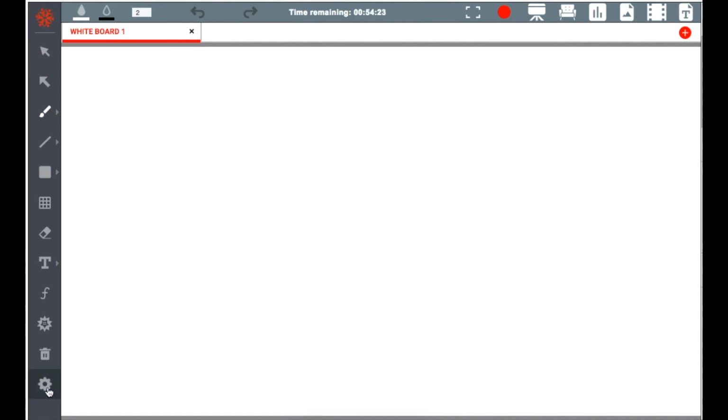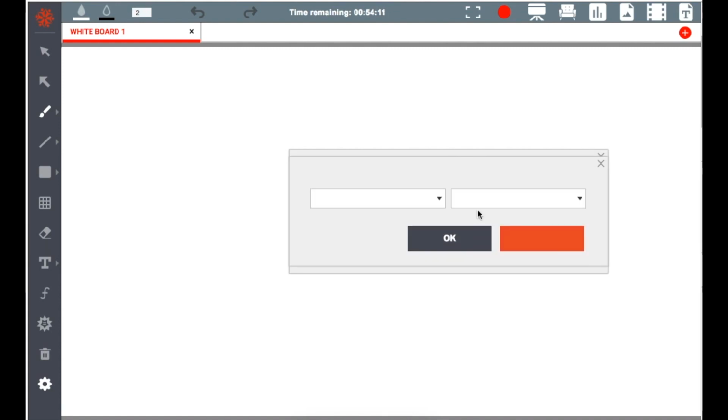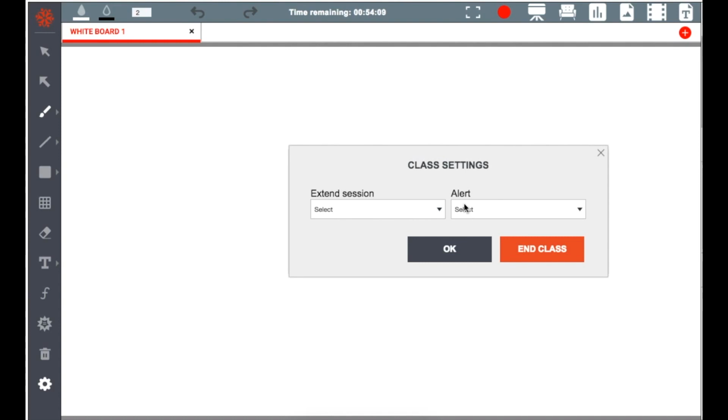On the left bottom of this page, you will see class settings gear icon. So when you click on the gear icon, it opens a pop-up. The pop-up has two options, class settings and language settings. Class settings is used to extend your session duration, which is maximum allowed under your subscription plan.